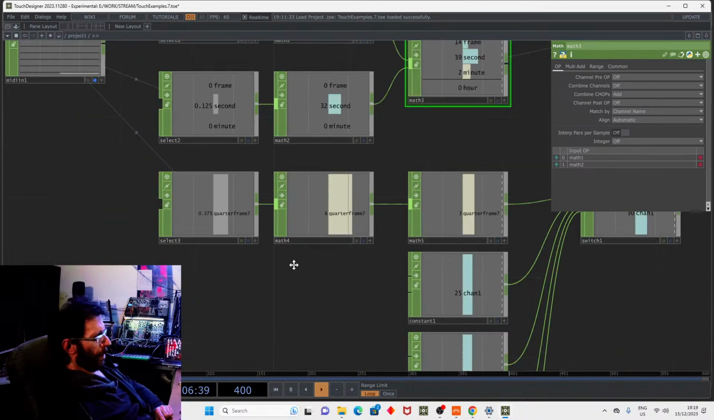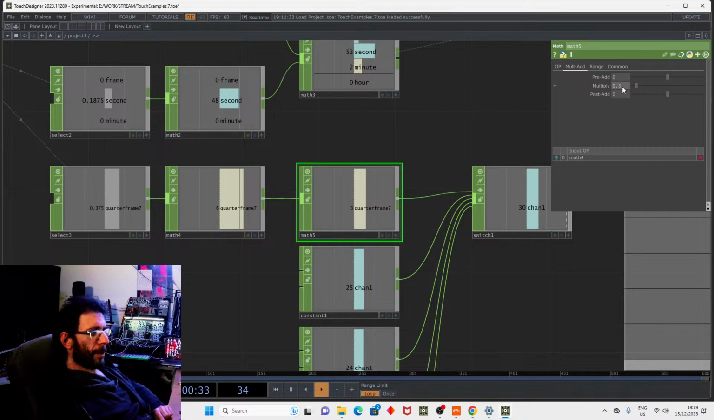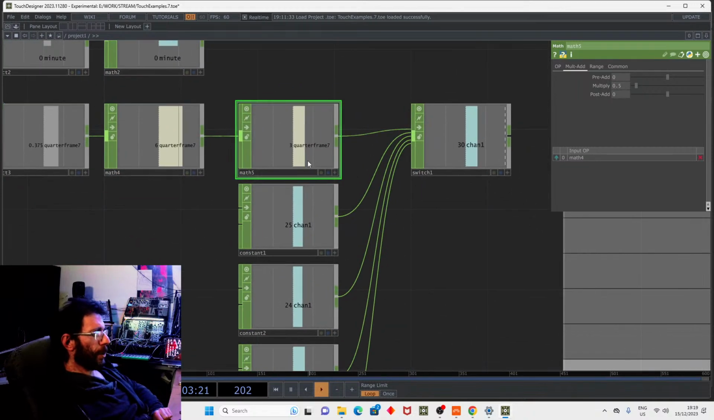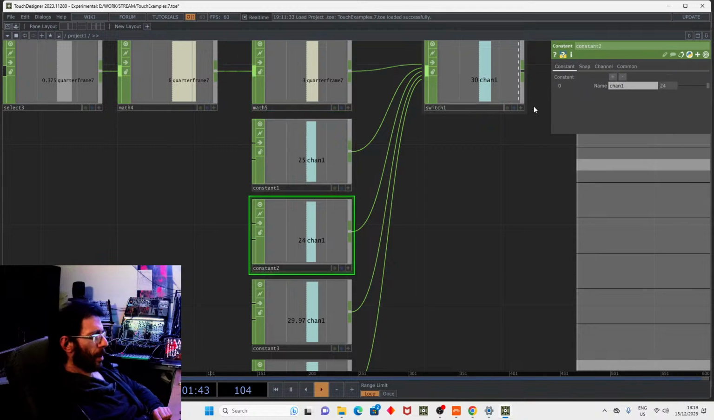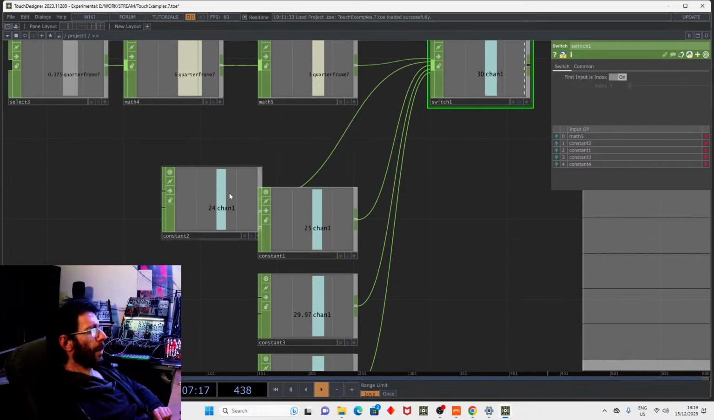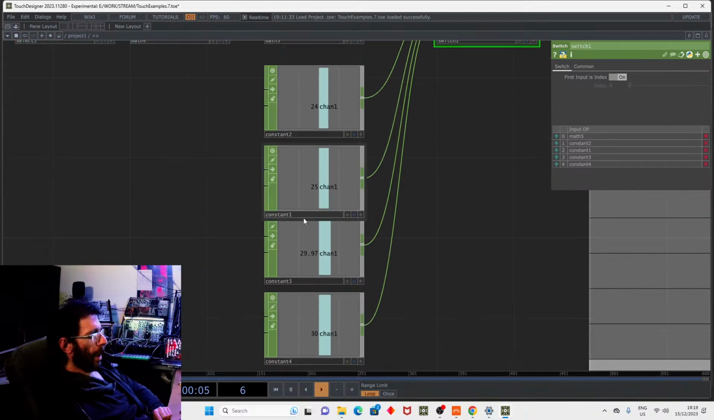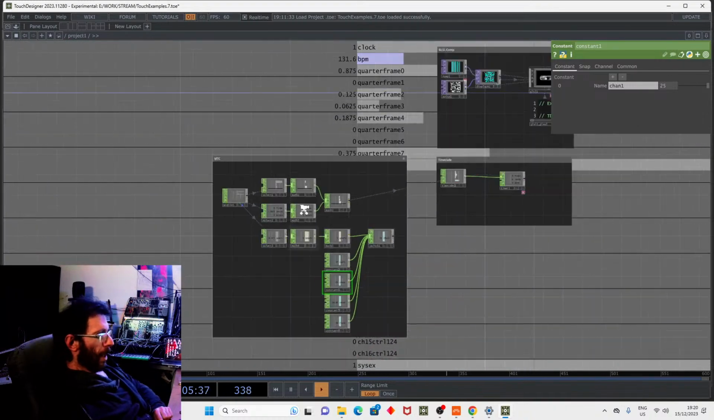And quarter frame 7 is converted from 0 to 1, so I multiplied it by 16, and then I divided it by 2, and that returns 0, 1, 2 or 3 depending on the, I think there is a mistake here, depending on the timecode format sent. So I can even retrieve the timecode format from the MIDI data.